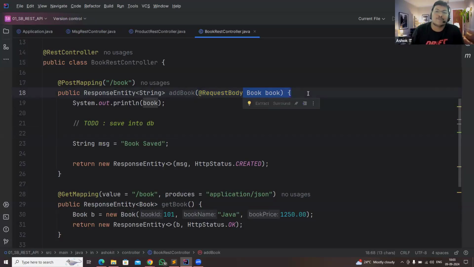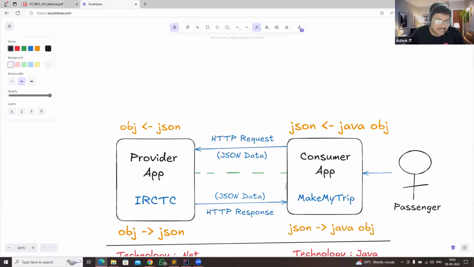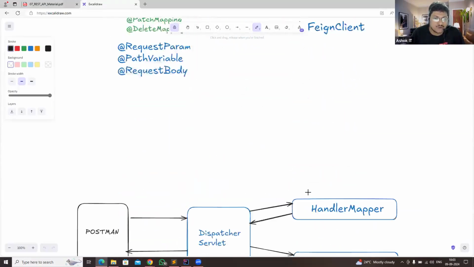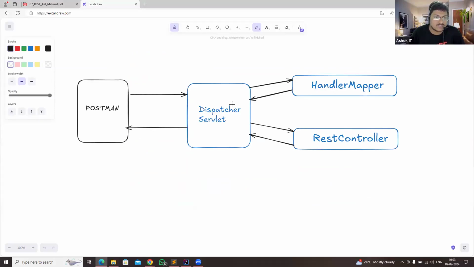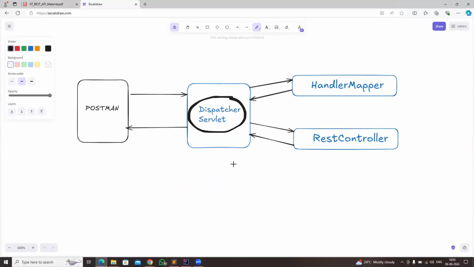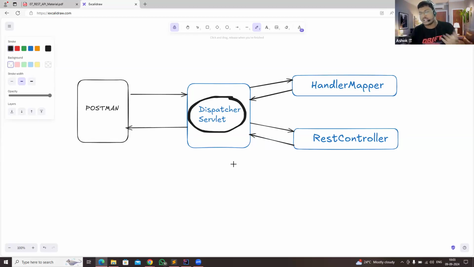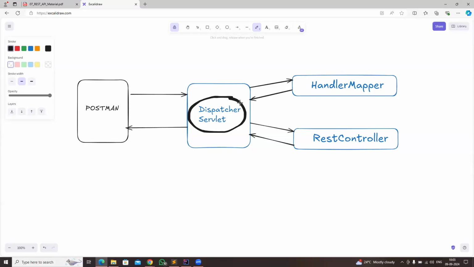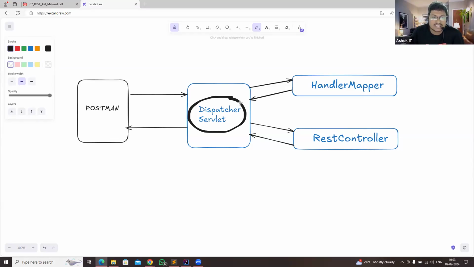So again, in Spring Boot, who is going to receive the request? When a consumer sends a request to the REST API, does it go directly to our REST controller, or will the request go to the dispatcher servlet? Dispatcher servlet. Currently there is no consumer, so we are using Postman. When we send the request from Postman, who is going to receive that request first? Dispatcher servlet. Whatever request we send from Postman will go to the dispatcher servlet.